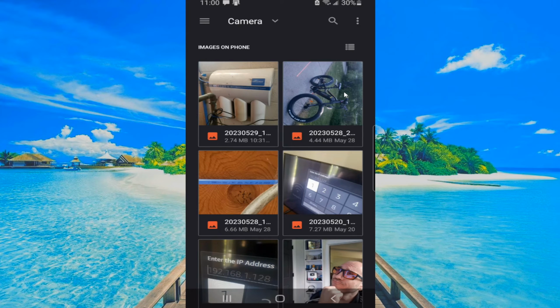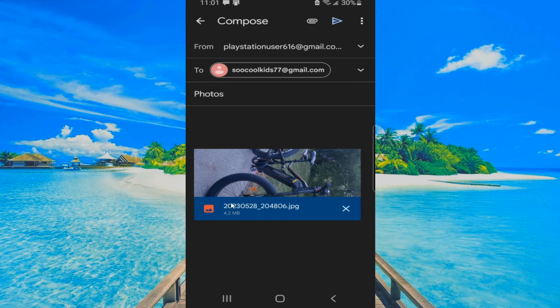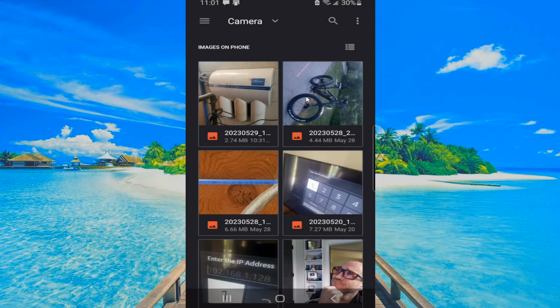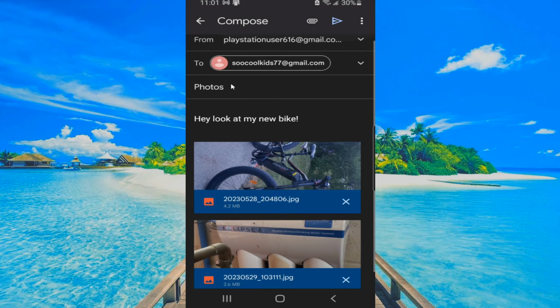So I just bought this bike, so I'm going to select this, and then it's going to be attached to the email. And the bike, you can see, is attached in the email right here. And then you can send a message with it too, and you can attach additional files if you go back up to the paperclip. So let's say I have a problem with my water filtration system, so I'm just going to put this on my email also and select that. And you can see I have two photos on there now.